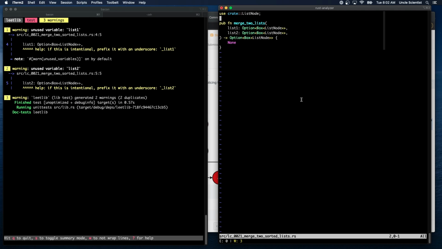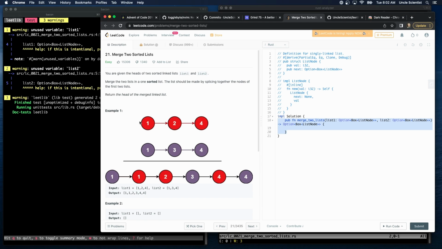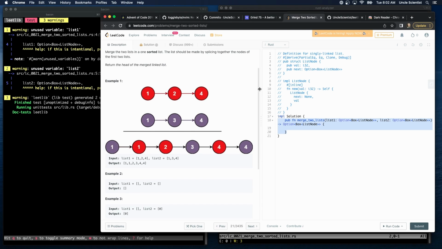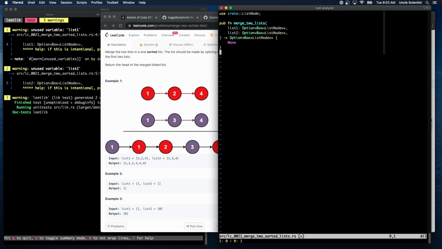And now we write our first test. Example 1. How many examples are there? There's 3 examples total. So let's just get the first example to pass for now. Test mod, expand, test, expand, x1. So now we have 2 lists. So we should be able to say this, right?